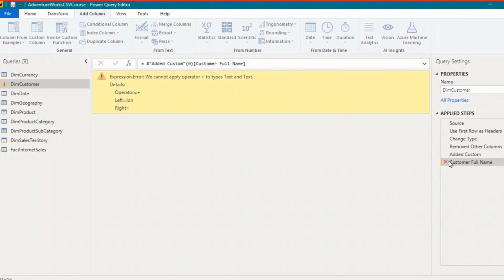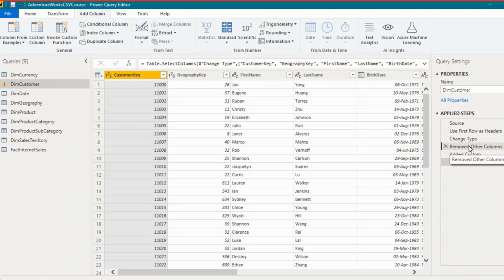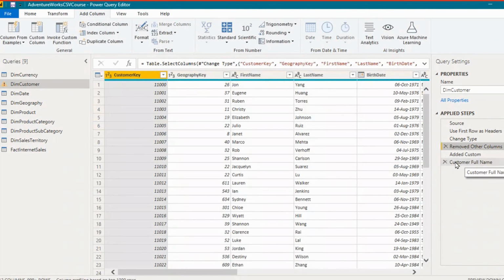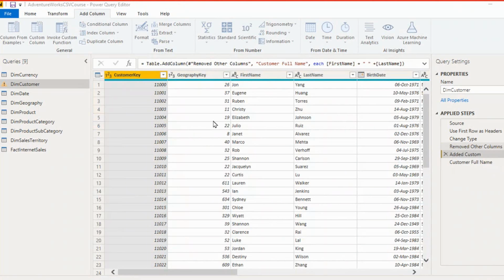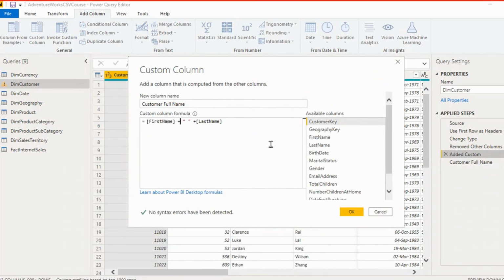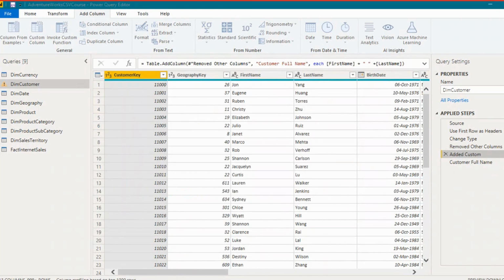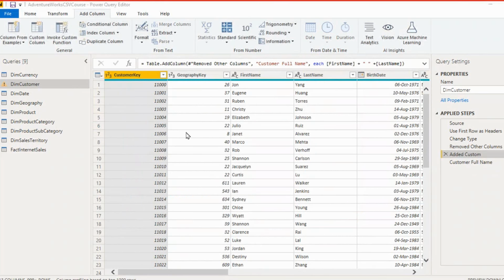Let's have a look at this step. Okay, sorry, I had to use the and symbol instead of that plus symbol. So if you want to change any kind of the steps here, you can use this gear icon. You can click here.